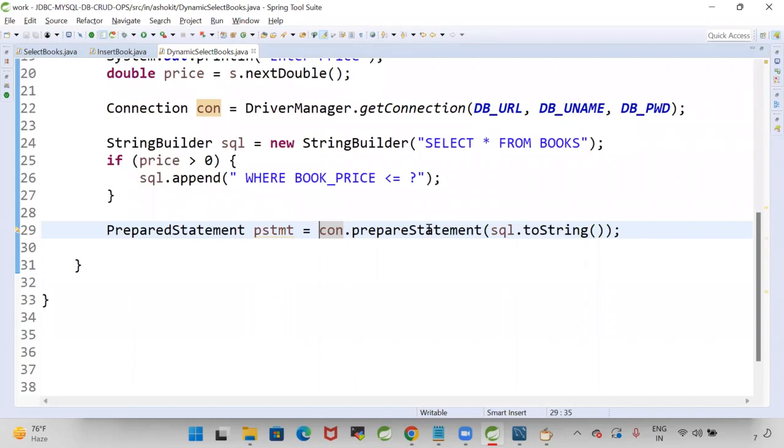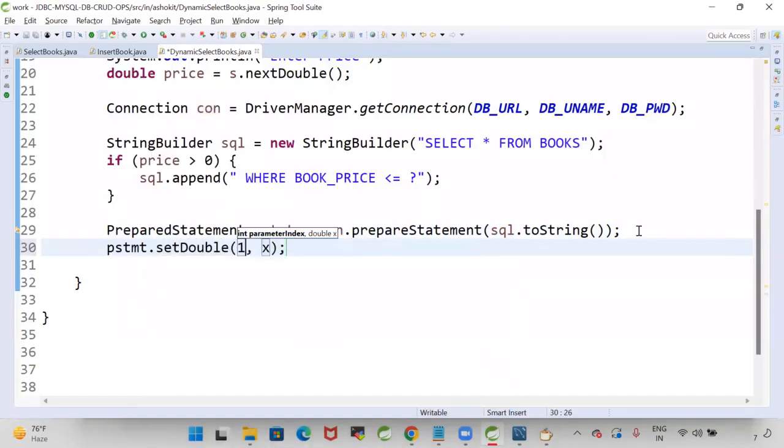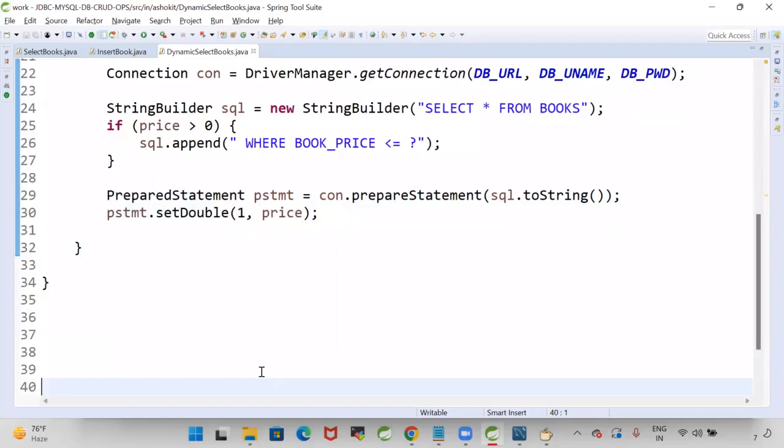Now, when I need to set the value for the positional parameter, do I always need to set the parameter, or only when the user enters the price? Simple. Can I do like this? PSTMT dot setDouble. One parameter is available, so only one index will be available. Can I set price directly like this? Is it valid or invalid? Sometimes it is valid, sometimes it is invalid. When is it valid, when is it invalid? Simple. Observe. User did not enter any price.